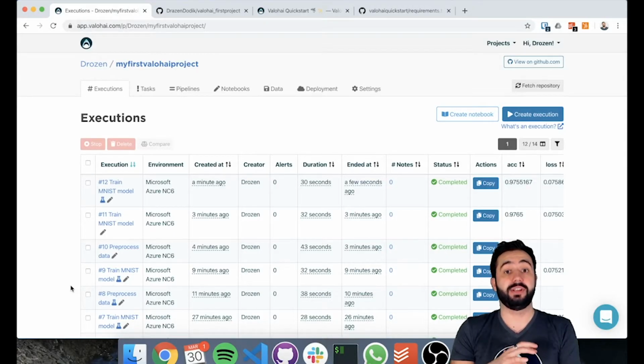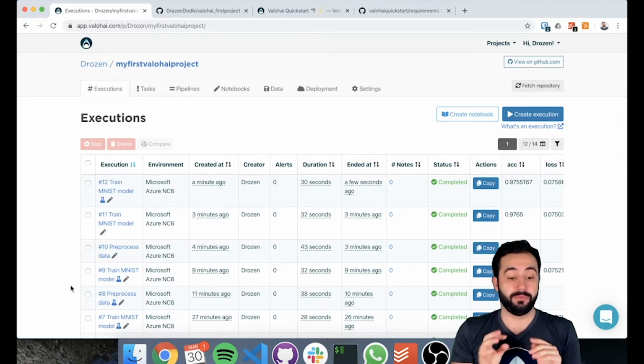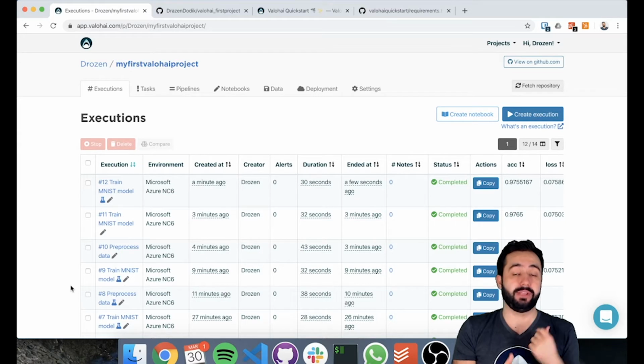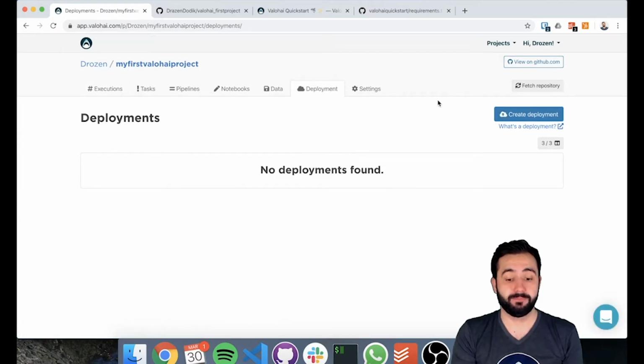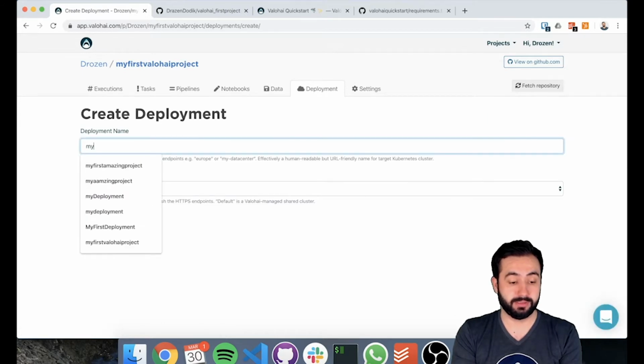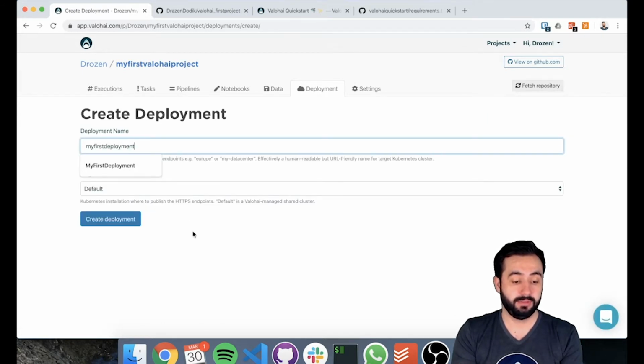So let's now look at creating deployments in Valohai. I'm going to first show you how it looks in the UI, and then I'm going to look in the code to see how we actually built that. So we're going to go into deployments, create a new deployment, write my first deployment.